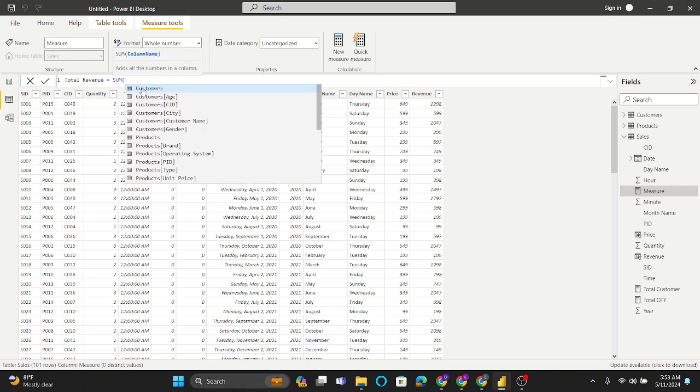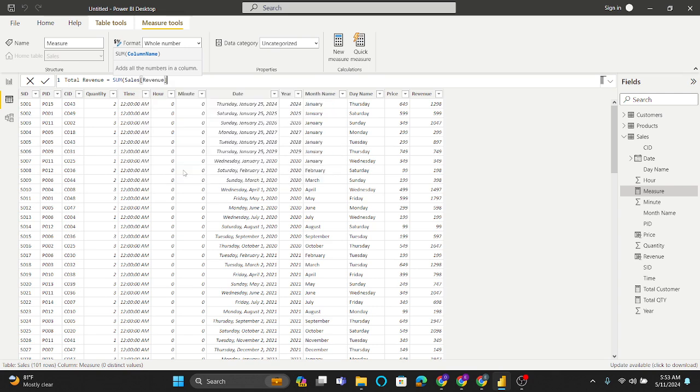Sorry. And what column am I summing up? I'm summing up this revenue column from the sales table. And that's that. Then we have our metrics. You can see we've defined the first metrics, writing DAX formulas for it. You can see total customer, total quantity, and total revenue.